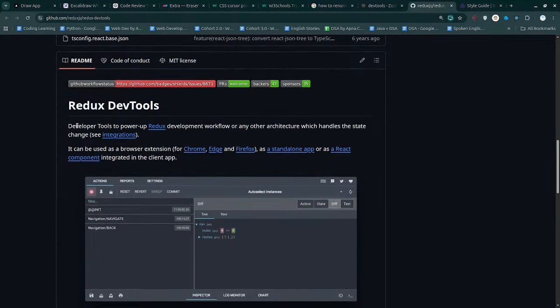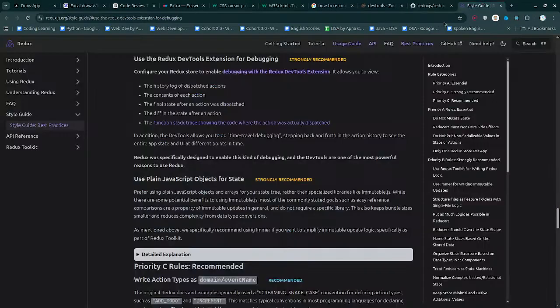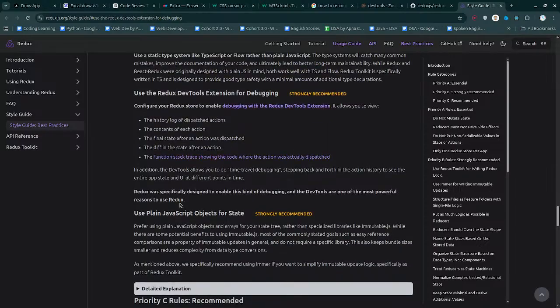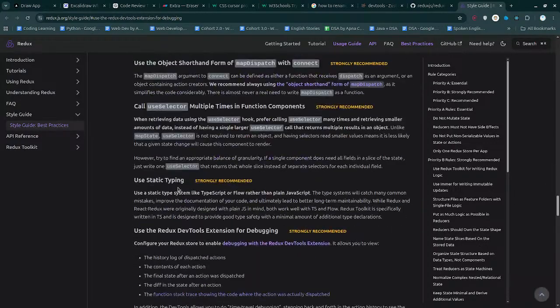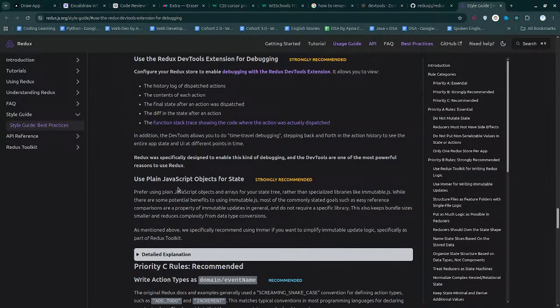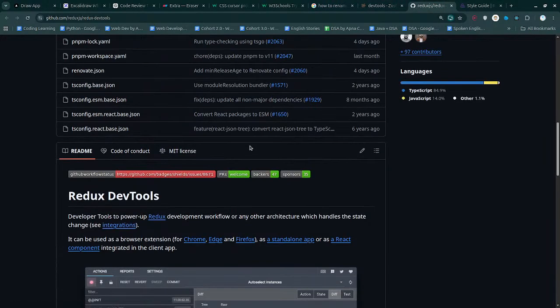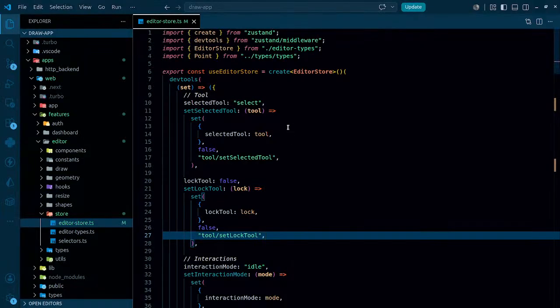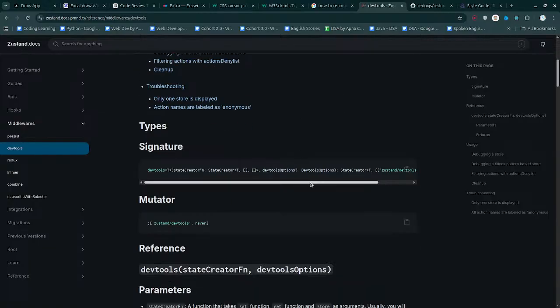Redux DevTools, it is fine. We have used this well, apart from this particular thing. Anyway, going with this, as far as Redux DevTools is concerned, that is working fine. And the second thing that I'm being asked to install is the DevTools extension library.